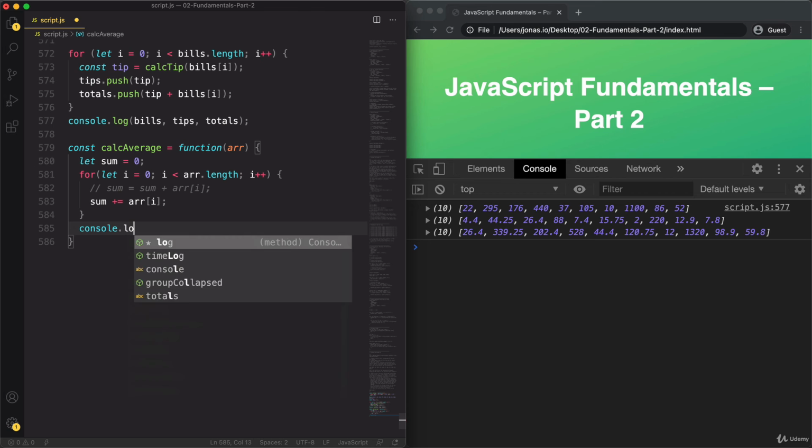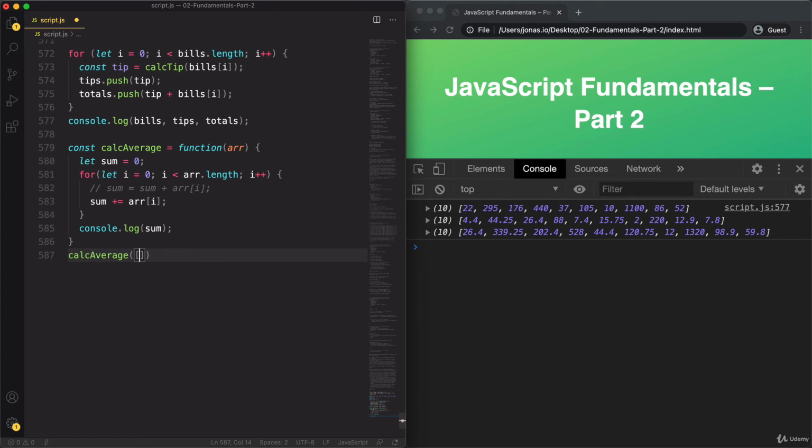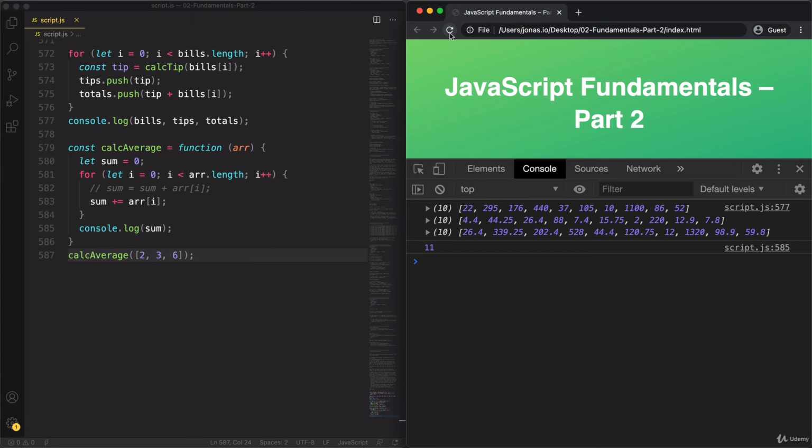Okay, and just to see if this works, let's actually test this now by logging only the sum. So console.log sum, and now again to test it, I will just call the function calcAverage with simply an array of some values. So 2 plus 3 plus 6. And we know that this will be 11, right? And so now we can test this function here just to see if this first part that we just wrote works. Let's see. And yes, we get 11. And so this logic here is correct.